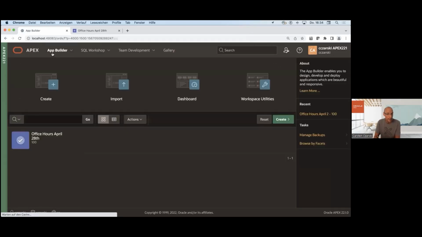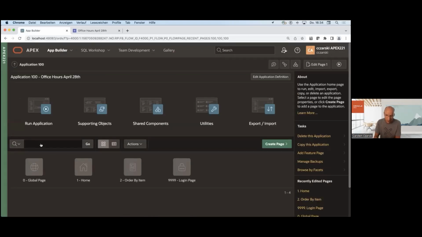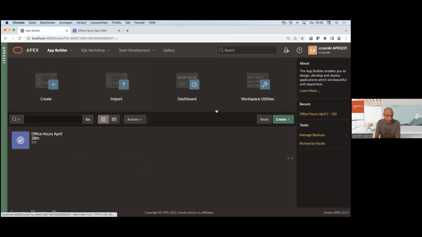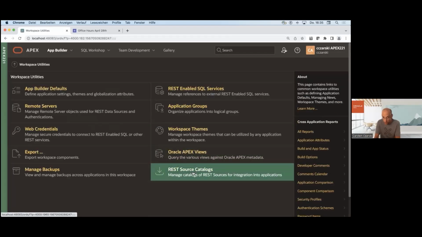And finally, there is still that question about, but I don't know what the SQL query is. It's a remote database which I don't know about. I know, oh, it's some healthcare data, but I don't know the data model. I know nothing. But what can I use in that database? And for REST data sources, we have catalogs, right? We have REST source catalogs since 21.2.